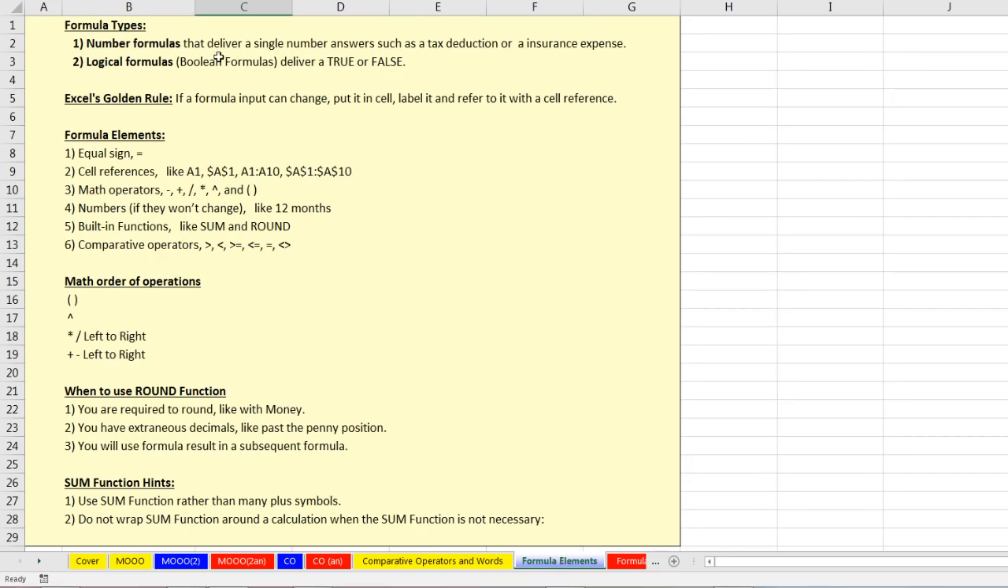And at the top of this sheet in yellow, and this is also in our PDF notes, is a complete list of all the topics we should be considering every time we create a formula.